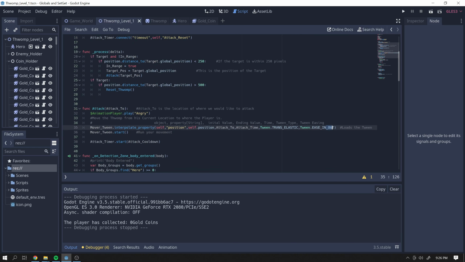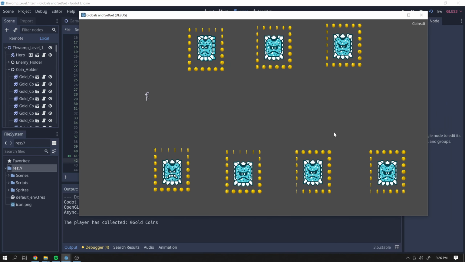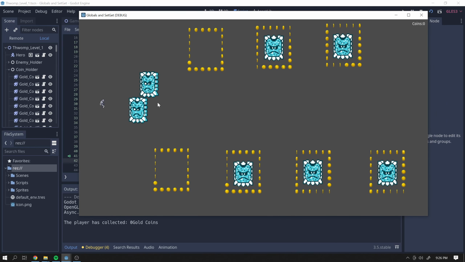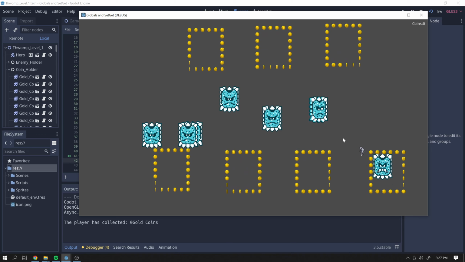Oh, you know what? I bet you it's just easing in. Let's do ease in instead of ease in and out. Let's see what that looks like. Ease in. Yeah, there we go. Easing in is the better one to do. Ease in and out is a lot faster and a lot harder to dodge. Okay.